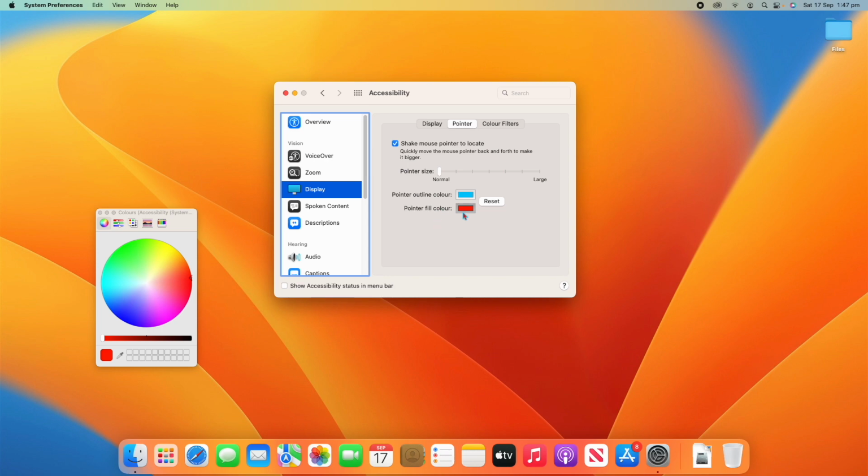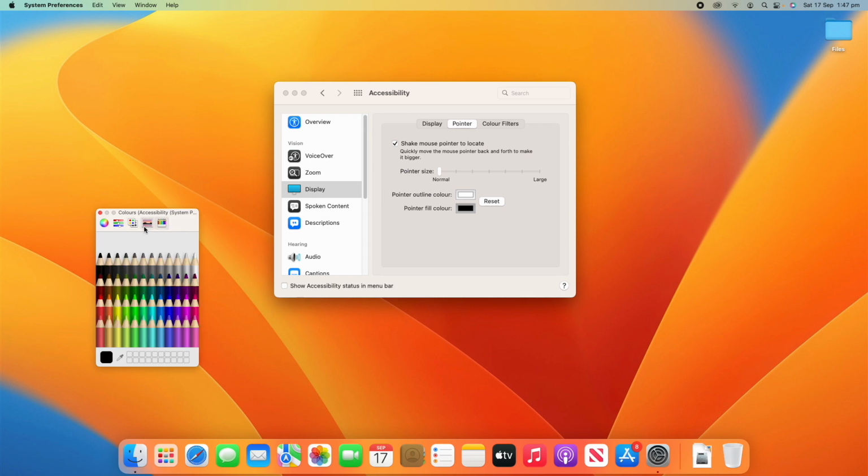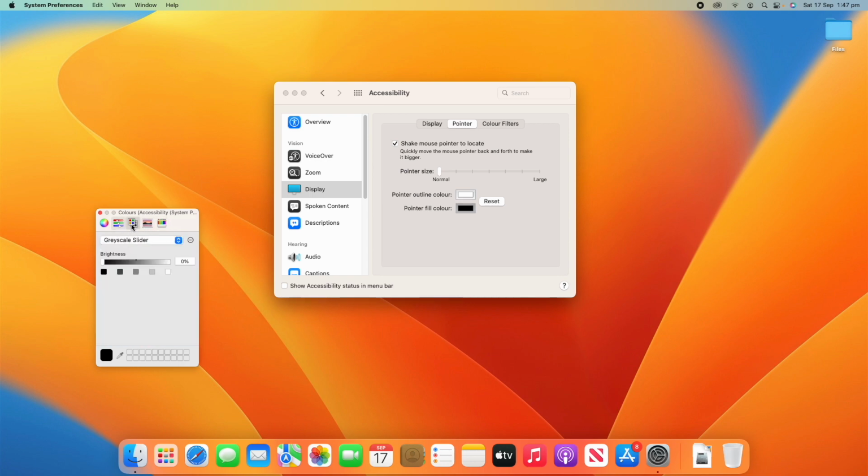And if you make a mistake and you want to change it, you can just click the reset button here, and it resets it back to the defaults. And also in this colors accessibility app, you can go through all these different spectrums and sliders to help you customize it to precisely what you would like to see.